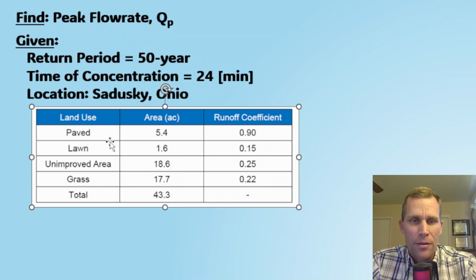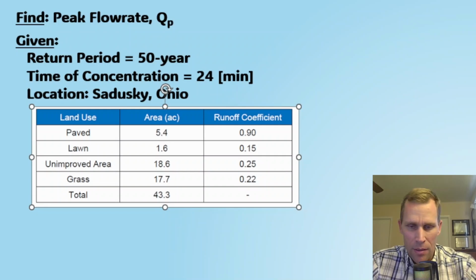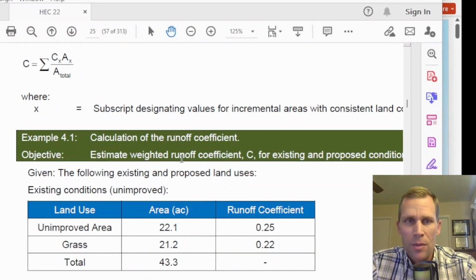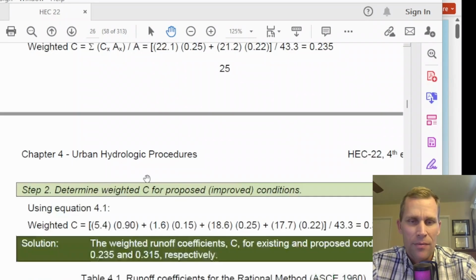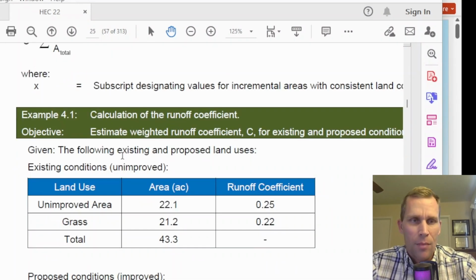This land use table here has the areas and the runoff coefficients already. In fact, it's already calculated the total area for us, but it hasn't created the total runoff coefficient, which you may consider sort of like a weighted average based on the area. It is sort of a composite runoff coefficient for this entire area that has a mix of different land uses. Now, I got this table right here from the Hydraulic Engineering Circular Document number 22, 4th edition. I'm on page 25, and this is example 4.1. So they give a couple examples, and that's the end of their example. But this is just the start of my example.